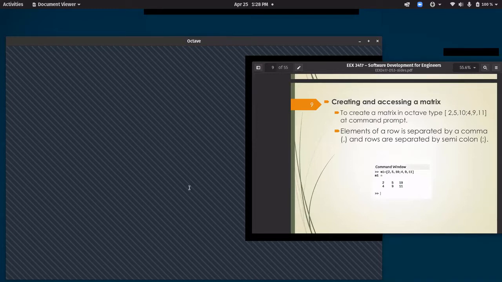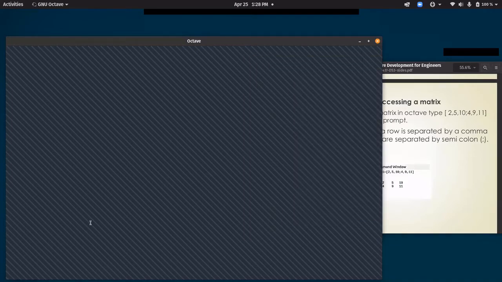What do you want me to explain more about what I said earlier? Because there is a command window here. You can enter several equations and any commands here within the command window.